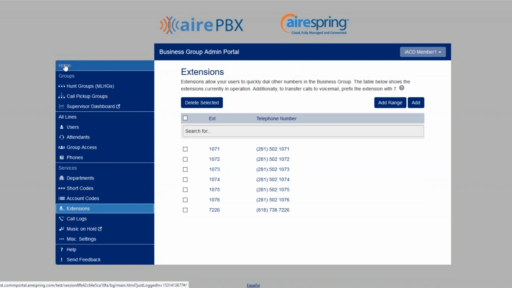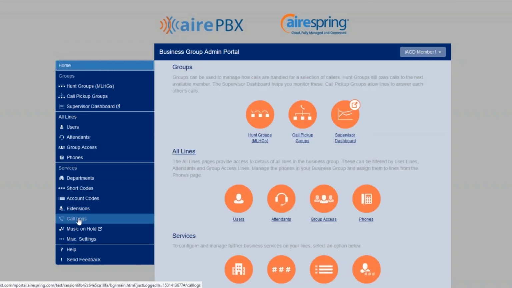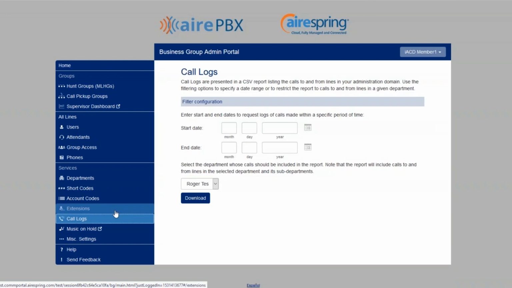So a very handy tool to have with our hosted PBX product. The other thing the BG admin often needs to do is look at the call logs, that is, what is happening in my business. And here we give you the ability to download up to 30 days worth of call logs from your business, and we will export that to you in a .csv file.